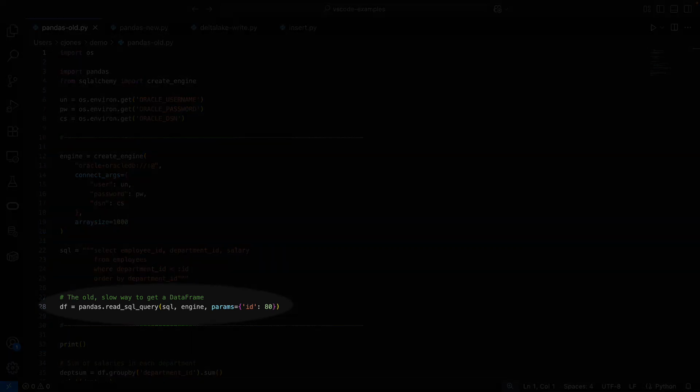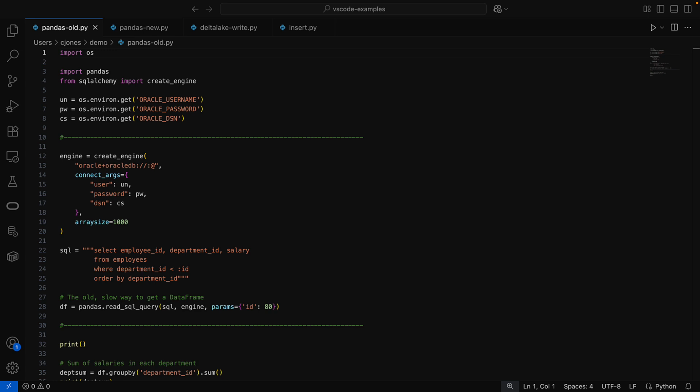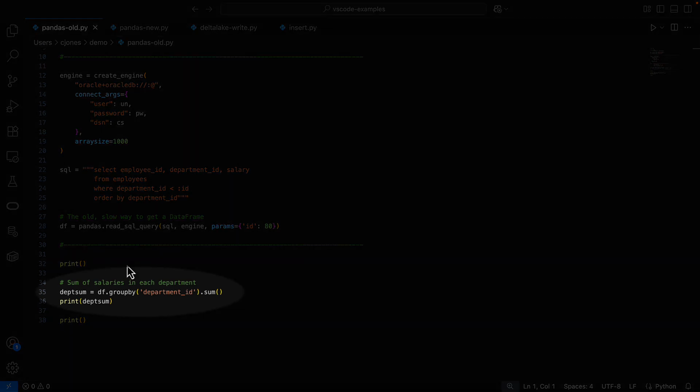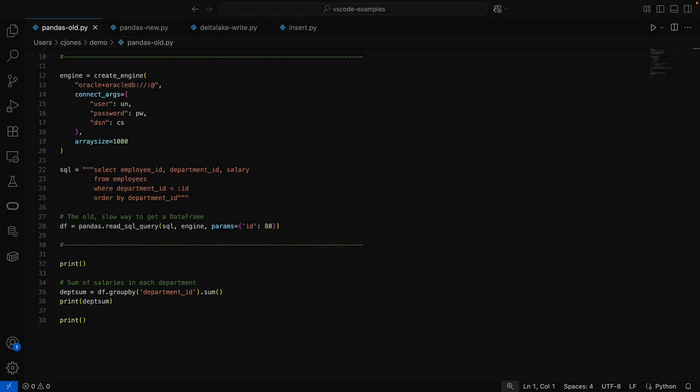Then the Pandas read SQL query method is called, which itself uses traditional query code paths in the Python OracleDB driver to ultimately do the select. Once the data frame has been fetched, Pandas operations can be performed. Here the code simply sums the salaries for each department. Let's run it.